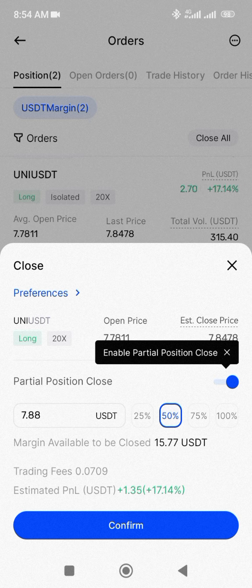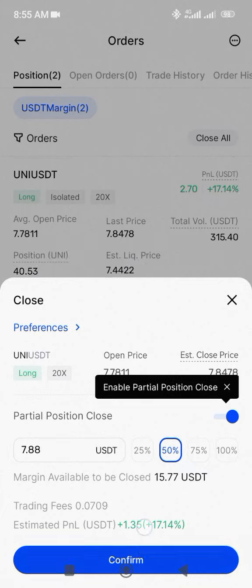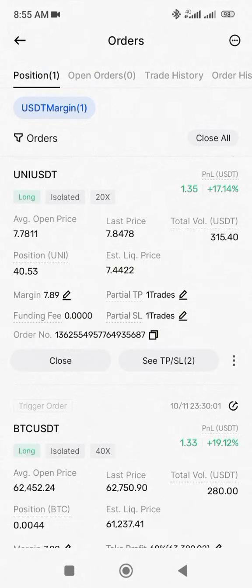So you click on 50%, that's half of the position you have on, and click confirm. And there you have it.